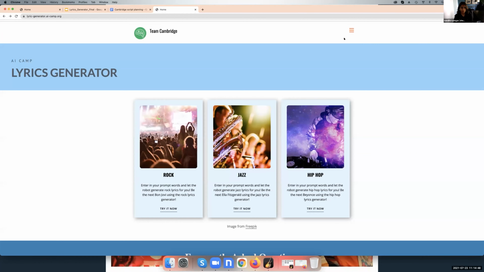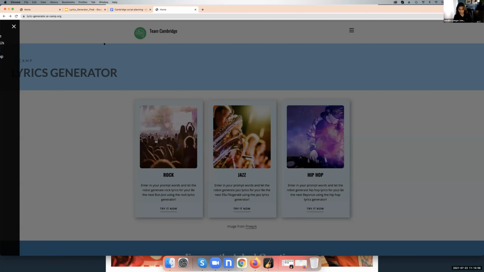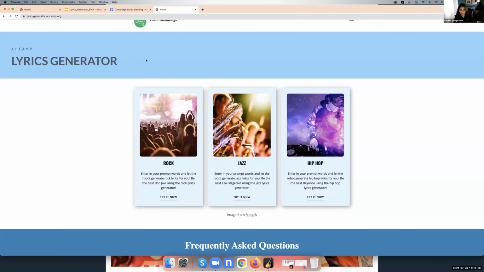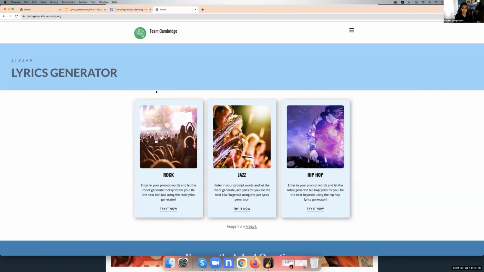And we also have our home button, which leads to the other pages like the About Us, and then all three of our generators, which are for the three genres, rock, hip hop, and jazz. And if you don't want to use the home button, then you can also access these pages by clicking on the Try It Now button, meaning the rock leads to the rock page and the hip hop leads to hip hop, and so on.